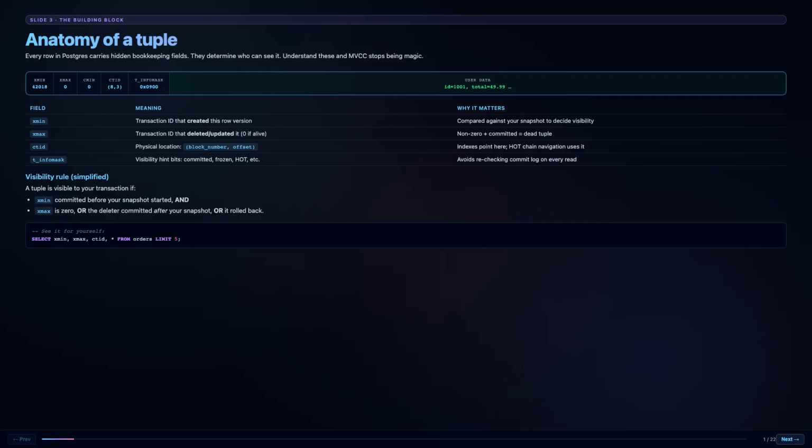There are other fields too. TID is the physical location of the row, expressed as a block number and offset. That is what indexes point to. T_infomask holds visibility hint bits. Whether the creator committed, whether the row is frozen, whether this is a heap-only tuple, and so on.